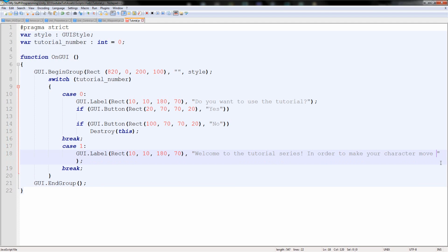In order to make your character move, press the W, A, S, and D keys. Try this now. So I'll just do my grammar again. Welcome to the tutorial series. In order to make your character move, press the WASD keys. Try this now.